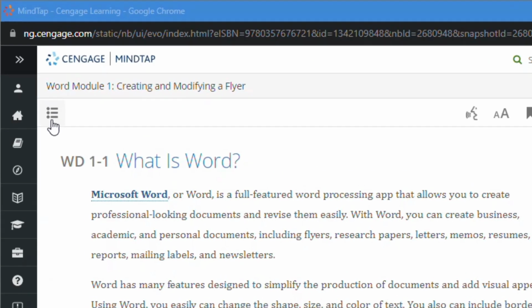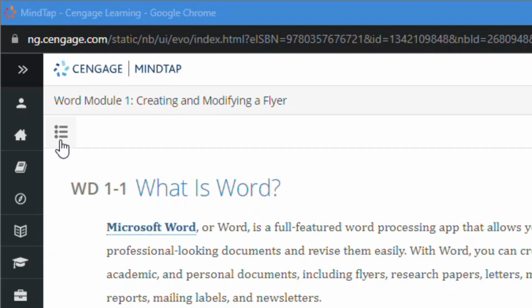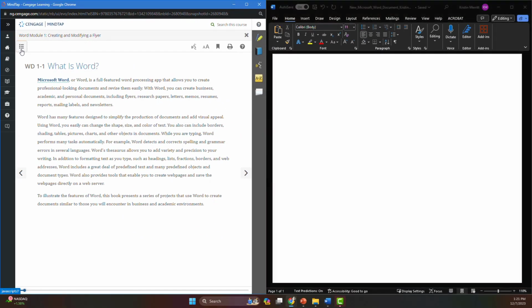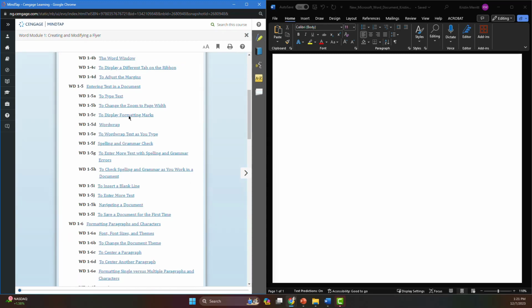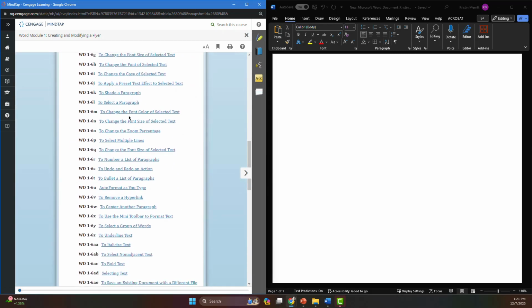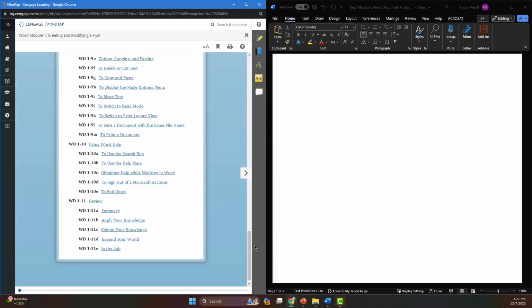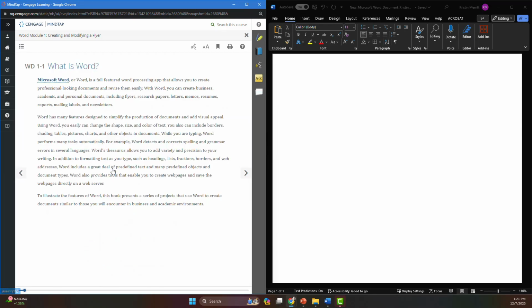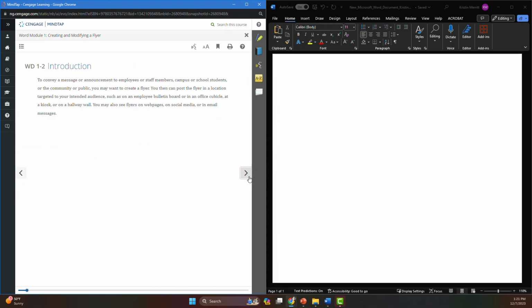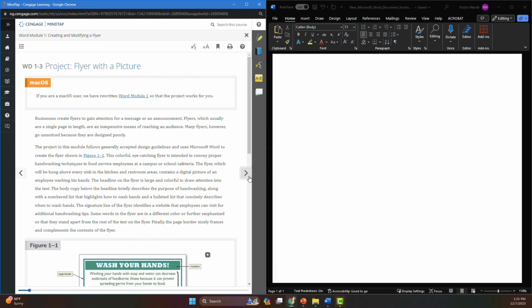You can open the table of contents by clicking the icon in the top left corner of the page. Here you can see multiple sections of the textbook. I will identify the sections by the section's alphanumeric number listed beside the section title. For example, WD 1-1. Go ahead and click section WD 1-1. You should pause the video here and begin your reading. Restart the video once you reach WD 1-3.